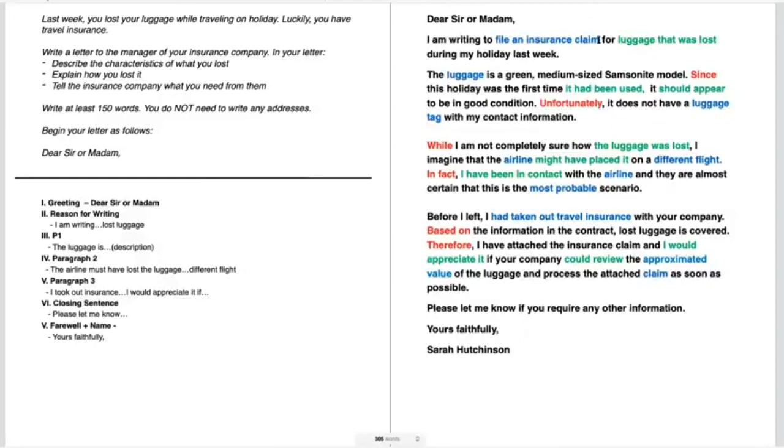Now for my words in blue, these are words that have to do with travel, luggage. So I see things like insurance claim, luggage, luggage tag, airline, different flight, most probable, taking out insurance, approximated, claim, a value. These are all words that pertain to travel. And I didn't really just think of these words. This will come to you if you are practicing the topics that are most likely to be on the exam. And travel is definitely one of them. So understanding your vocabulary and all of your preparation work is so important for this task.